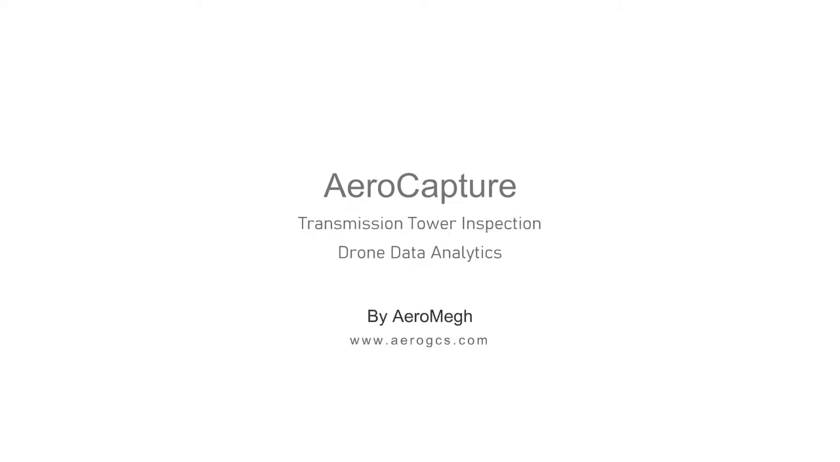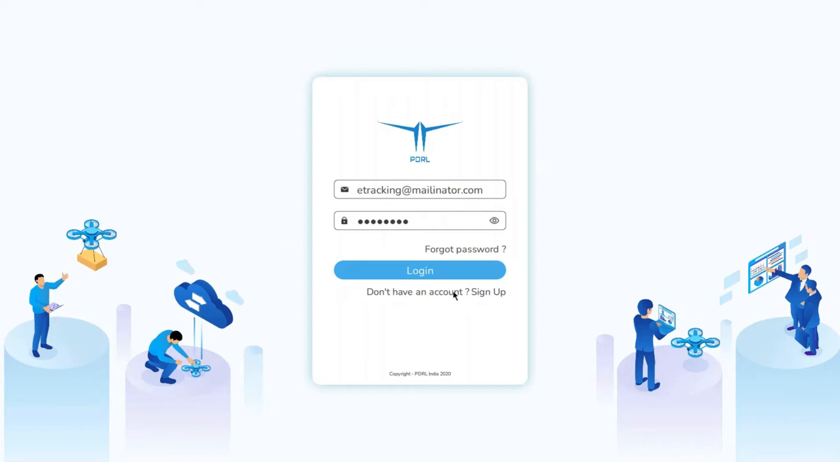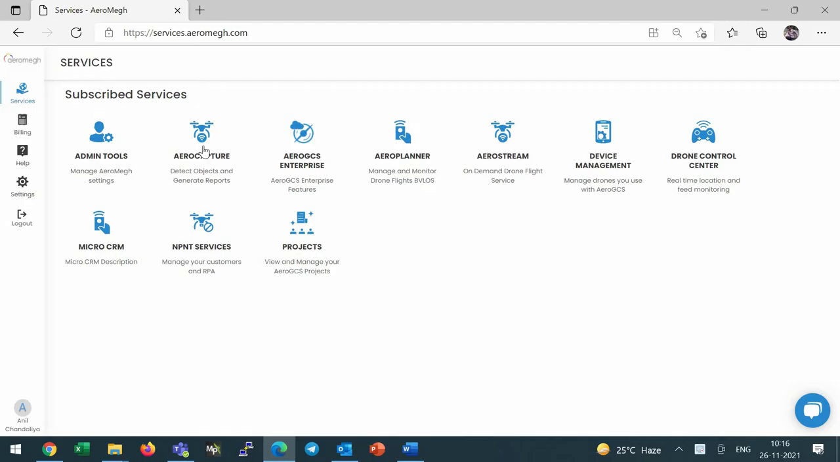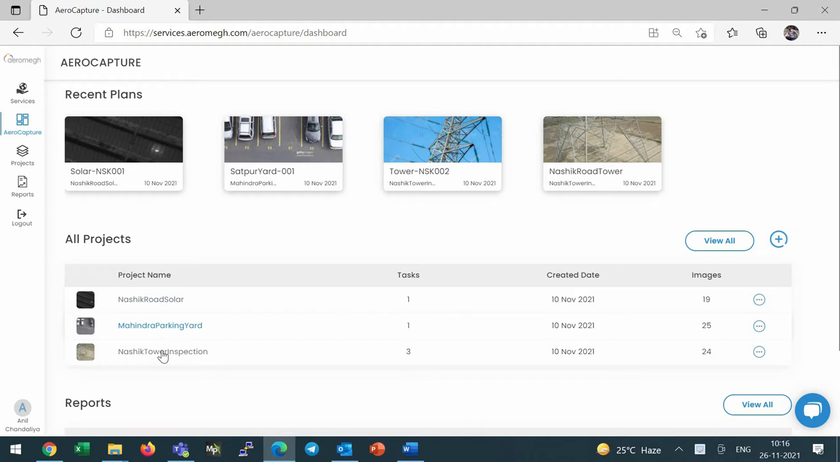Let's have a demo of transmission tower inspection using AeroCapture service. Here is the login screen of your AeroMe account. AeroCapture services should be clicked. Here is a recently created project for transmission tower inspection.